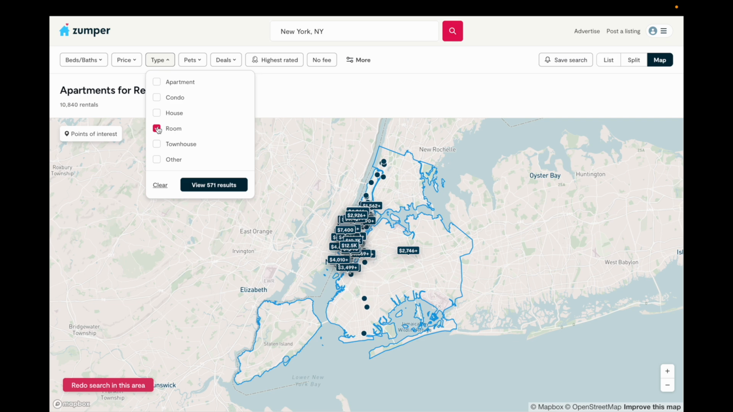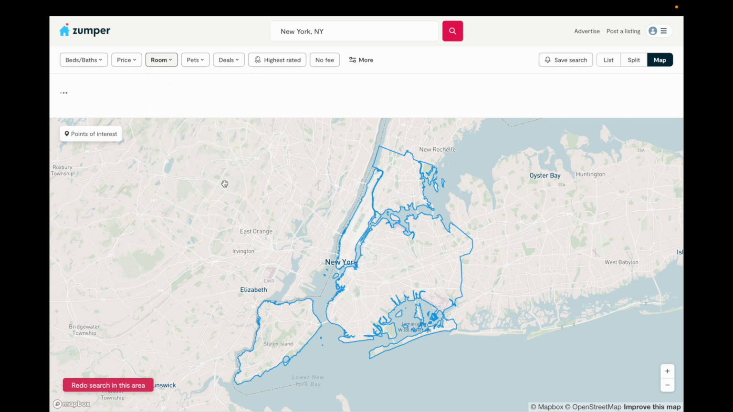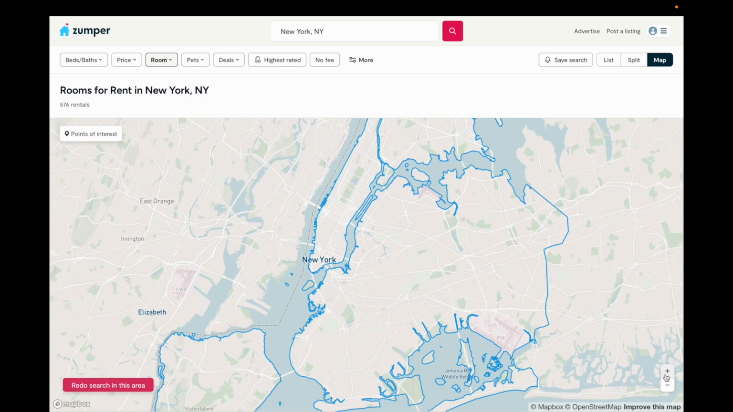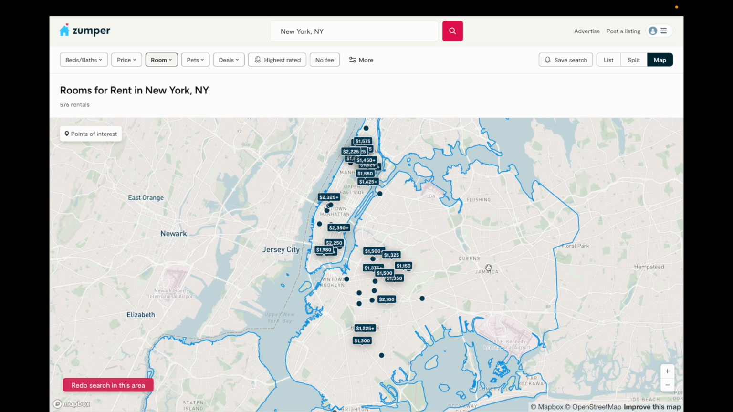So now what you're going to be seeing is a bunch of different listings that are actually just rooms to rent. If I were to zoom in a little bit further, you can see the listings that are showing in regards to a bedroom for rent. So very simple, very straightforward. This is how to find a bedroom to rent on Zumper.